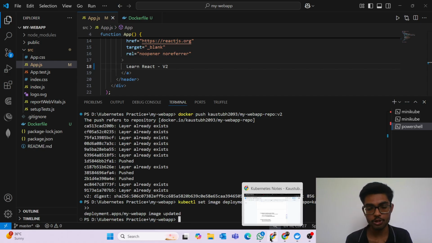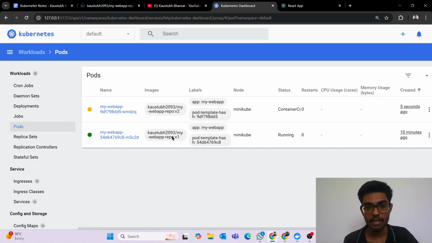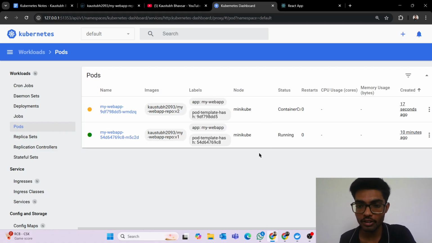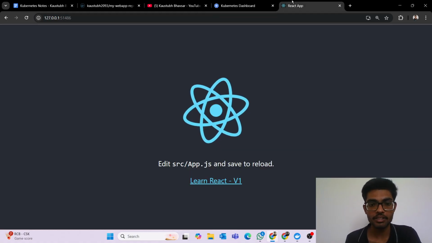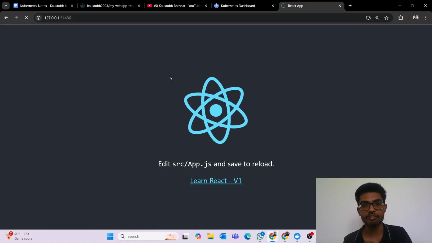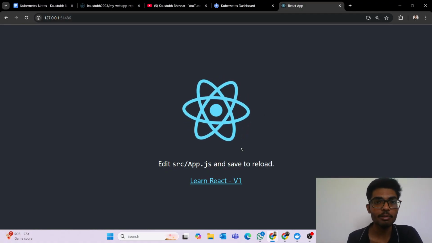Just come to the GUI, and in the pod section, you can see there are now two pods. Here you can see my older pod for version 1 is running, and version 2 is currently updating the app. The beautiful thing is that while my application is getting updated, my earlier version is running. So my application does not have downtime. I will refresh my application. There will be no downtime. It will be running smoothly.